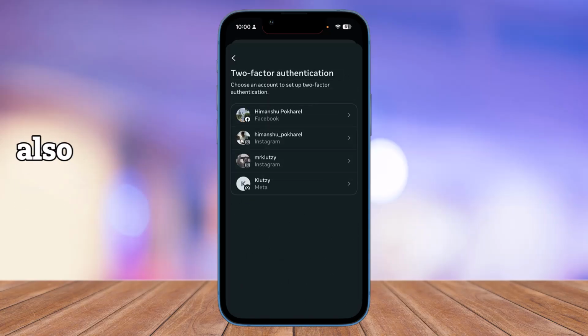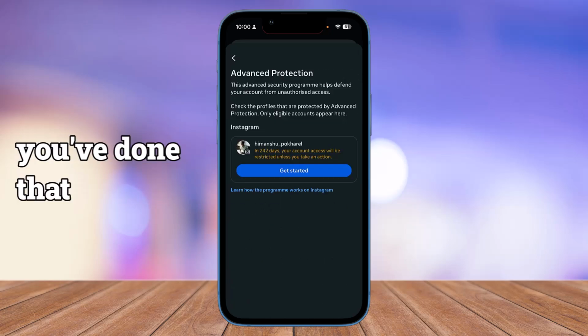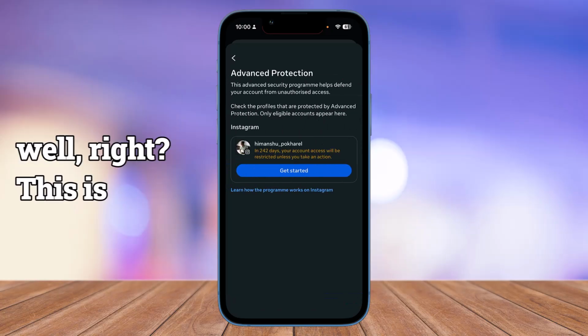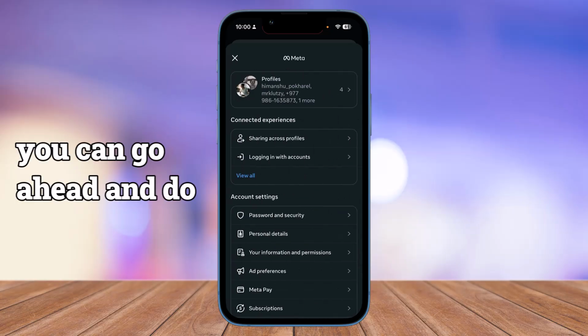But before that, you can also click on two-factor authentication and turn this on. Once you've done that, just head into advanced protection and go ahead and get started with this as well, right? This is going to be the second thing you can go ahead and do.